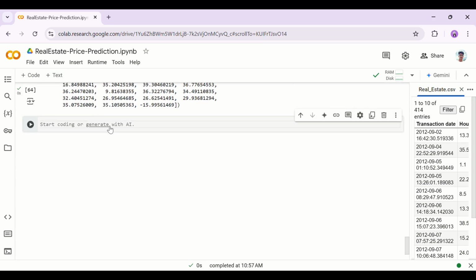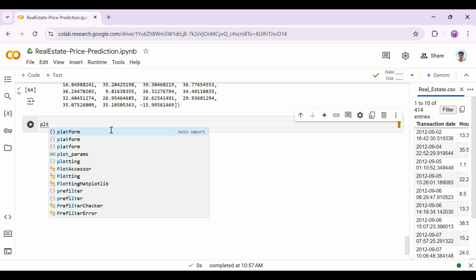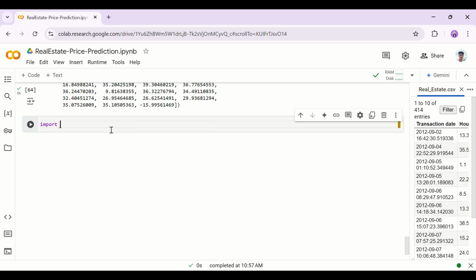Or let's see the graph, how it plotted. To see the graph, we need to import some libraries. So import matplotlib dot pyplot as plt and import seaborn as sns. Okay.